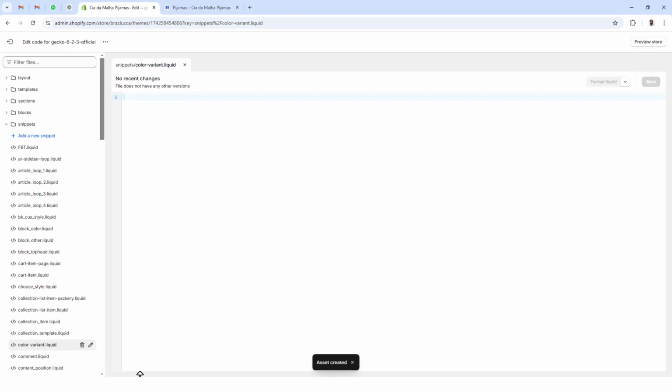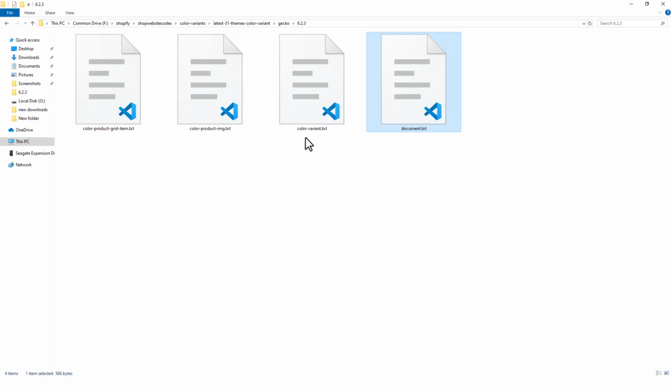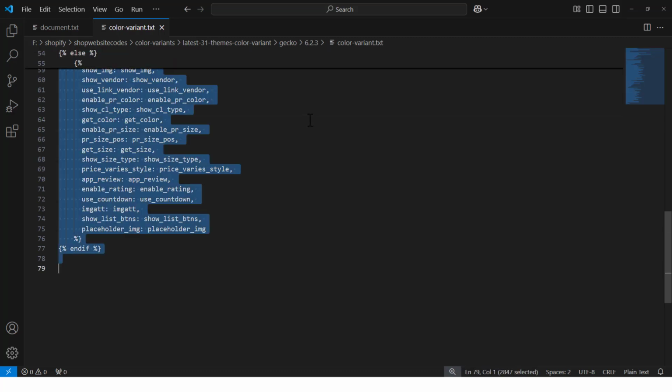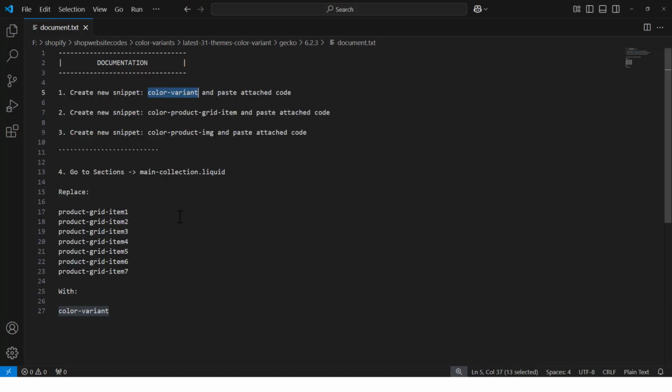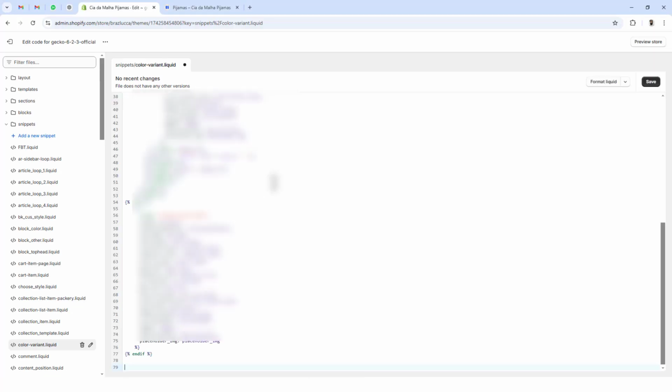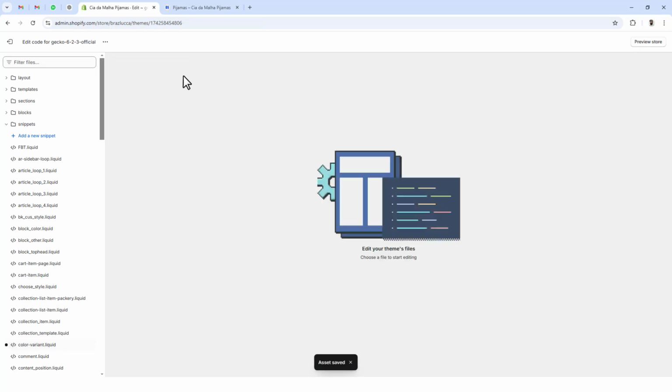We are going to find the code which I have attached. You can see we have color-variant.txt. You need to open this file, copy the complete code, and then paste it inside this file. Once you have pasted that code, you can save the changes. Now the changes are saved, and we are going to close this file.